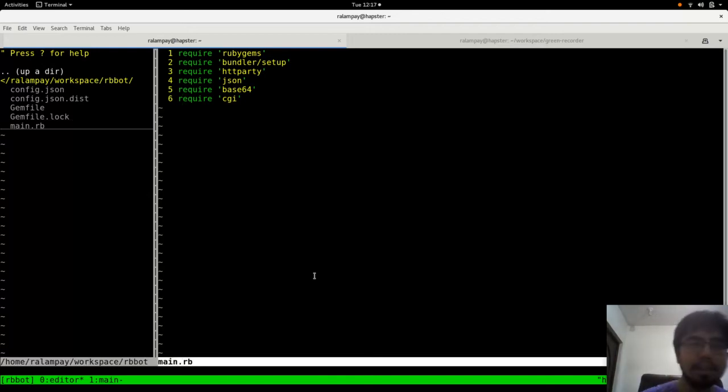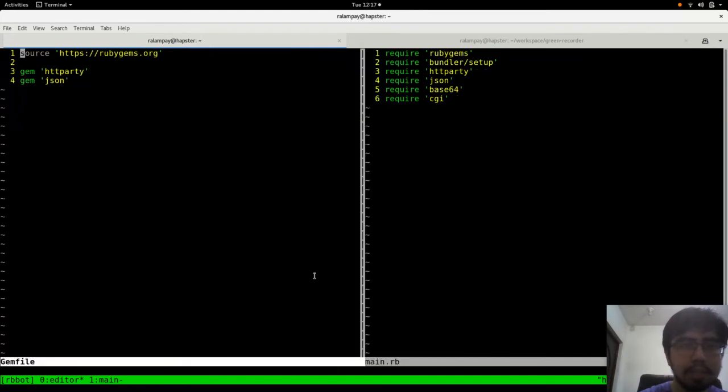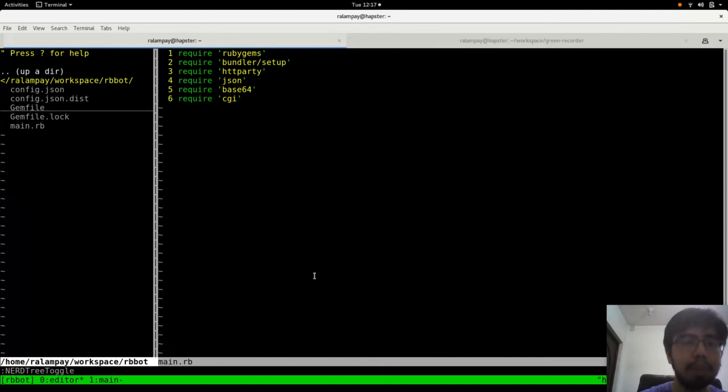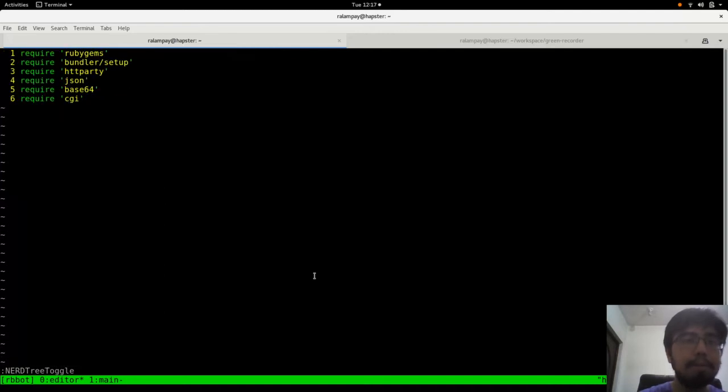Okay. So I have my main.rb file right here. It requires Ruby gems, bundler setup. Sorry, the one I was showing you was the Gemfile, which includes the gem, my dependencies, HTTParty and JSON, and then my main.rb file will contain the actual references to the libraries I need, right? Which are the Ruby gems, bundler setup, HTTParty, JSON, base64, and CGI.